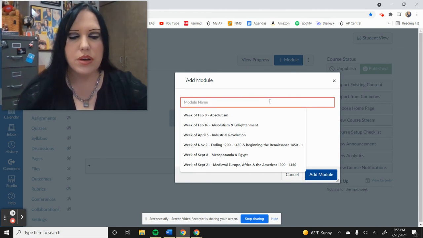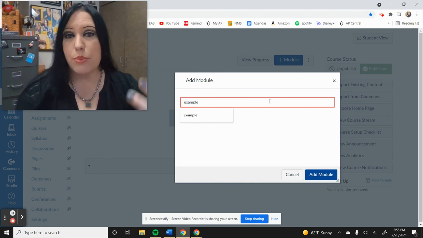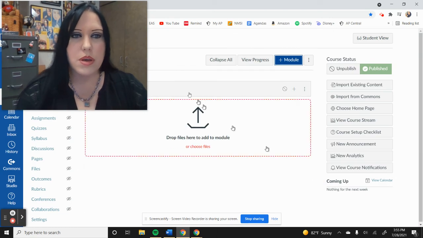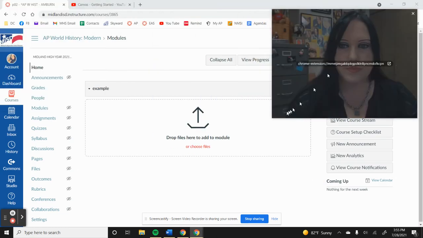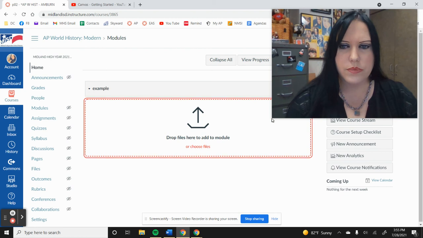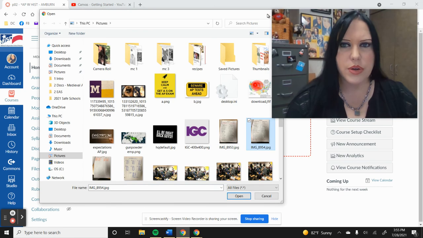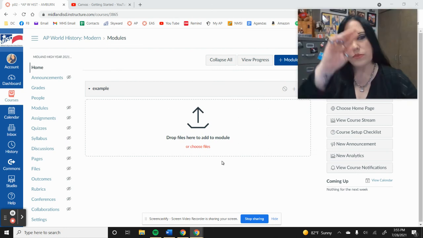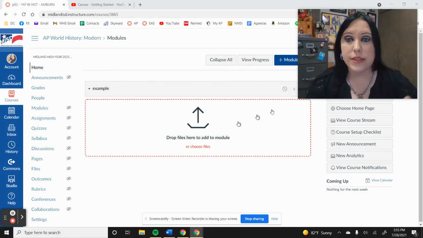So I'm just going to call it example. And then you come down here and you hit add module. And then you're going to see, no, that was an accident, you guys. I want to make my head smaller. There we go. Okay, so then it looks like this, okay?